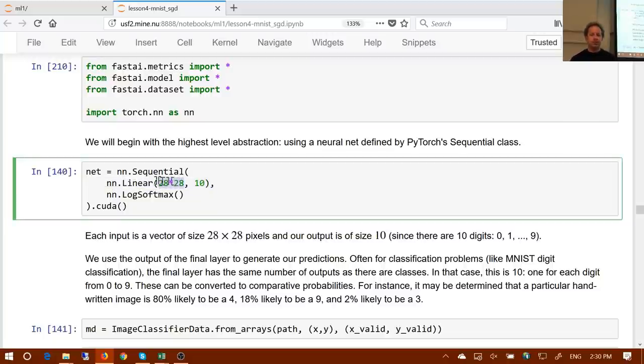So the input to the matrix product is going to be a vector of length 28 times 28, because that's how many pixels we have. And the output needs to be of size 10. We'll talk about why in a moment. But for now, this is how we define a linear layer. And then again, we're going to dig into this in detail, but every linear layer just about in neural nets has to have a non-linearity after it. And we're going to learn about this particular non-linearity in a moment. It's called the softmax. And if you've done the DL course, you've already seen this. So that's how we define a neural net. This is a two-layer neural net.